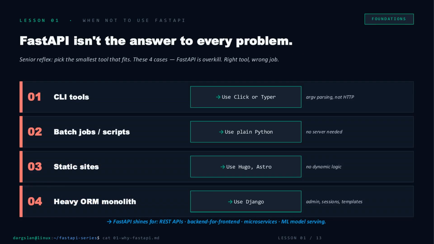Now, before you start reaching for FastAPI on every project, here's the senior reflex. Pick the smallest tool that fits. Building a CLI, use Click or Typer. You're parsing argv, not handling HTTP. A nightly batch job? Plain Python, no server required. Static marketing site? Hugo or Astro will outperform anything dynamic. And if you actually need an admin panel, sessions, and templates out of the box, that's Django's territory. FastAPI shines for REST APIs, backend for front-end, microservices, and ML model serving.